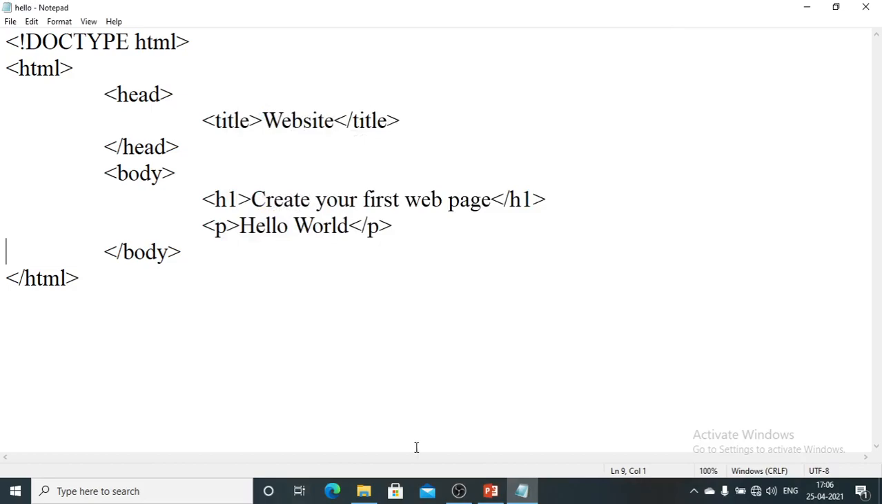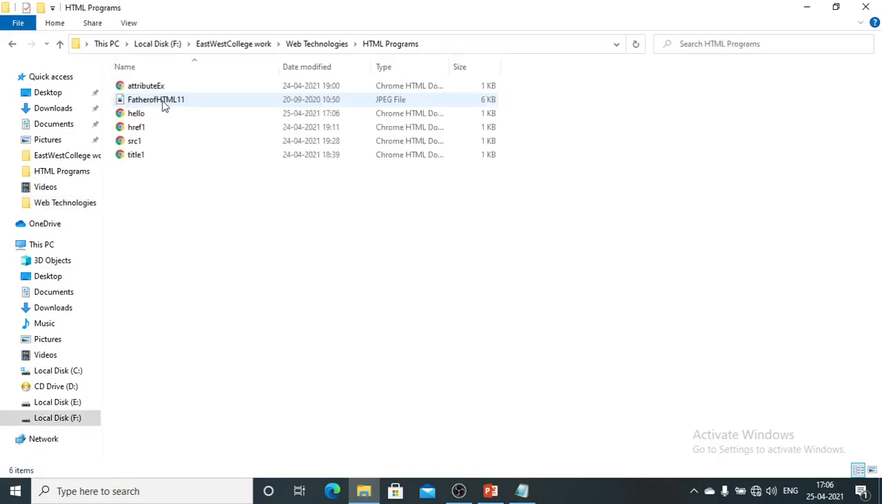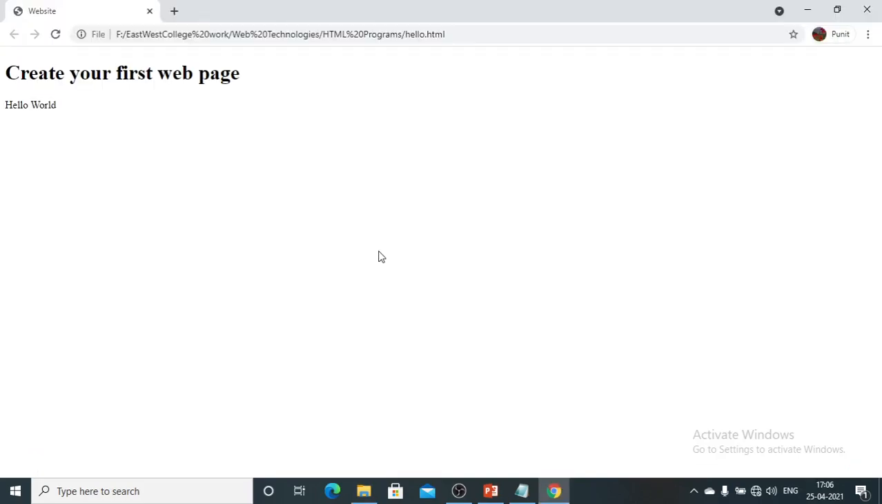Okay, next go to that particular location where your program has been saved, HTML programs, and here you can see hello. The type of the file is showing as HTML document for the hello. To execute this program, just double click on that. It will open in your web browser.